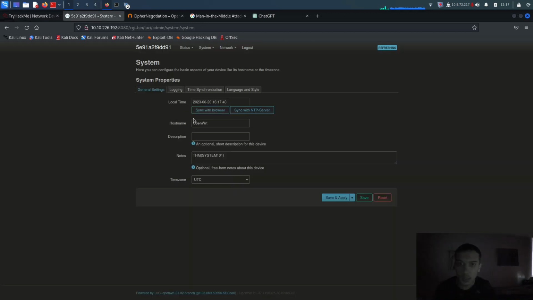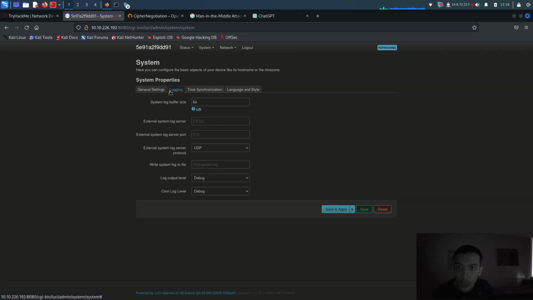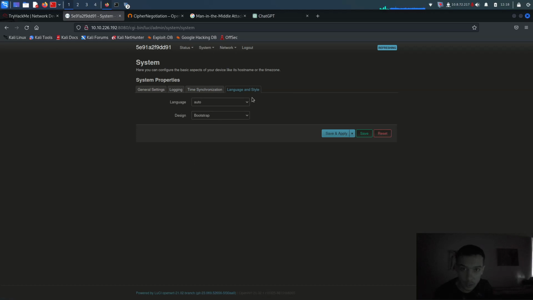Alright, it's giving us the general settings for system properties. For example, in system properties, the general settings give us the local time and the host name. You can change the host name for security, because OpenWrt is actually a valid credential, and it's giving the description here. The other thing you have to change is the time zone, UTC, to confuse the attacker. And the logging here: the system log buffer size, the system log server and the system log server port. This is the UDP port, and it's giving port 514 here. And time synchronization you can change here. And language and style is over there.